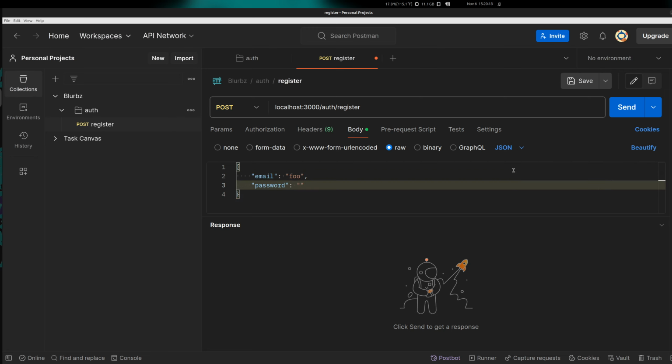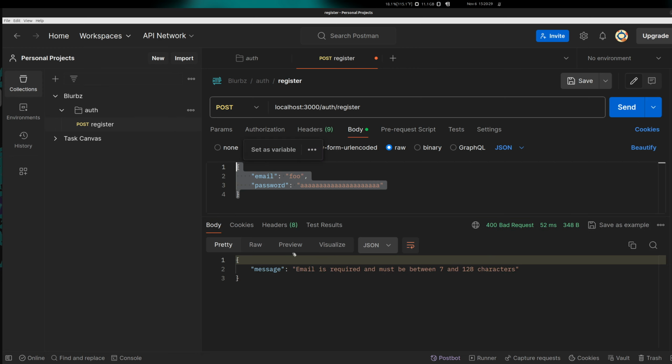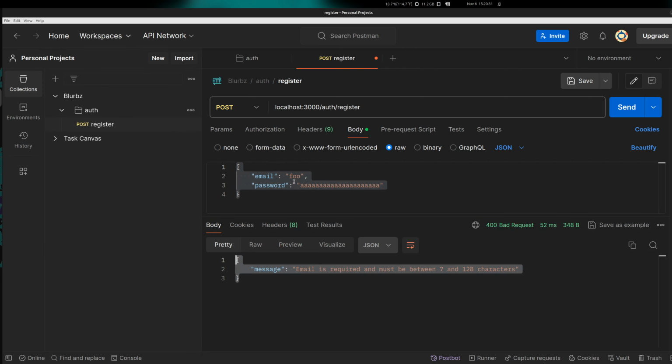Actually, let's see that. And then our password, I said we had a minimum of 10 characters, so let me make that long enough. But here, there we go. Somebody's trying to send in bad data. Instead of letting our database accept that, we're saying, hey, that's got to at least be the right length of an email.